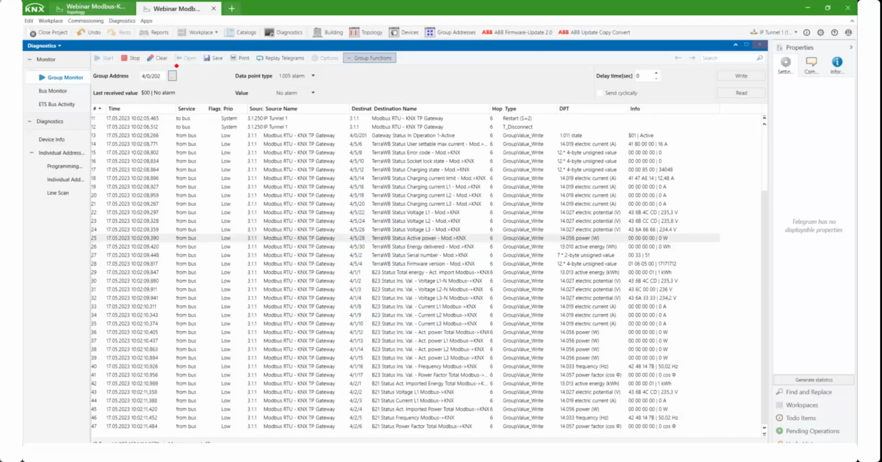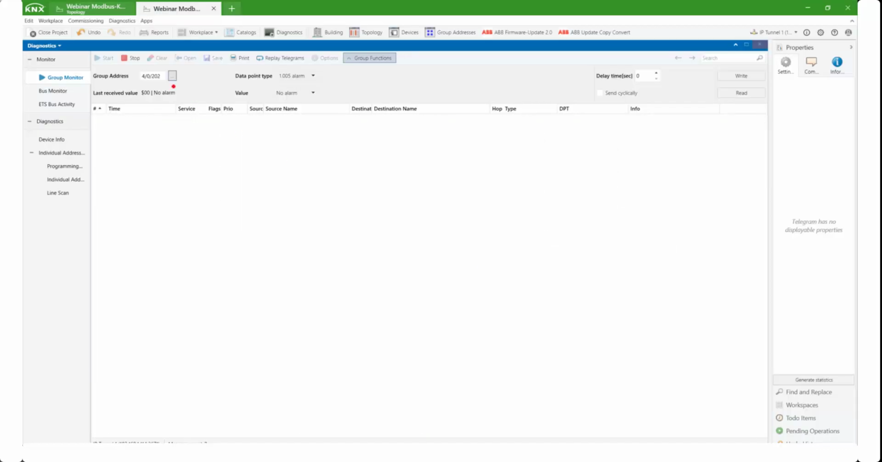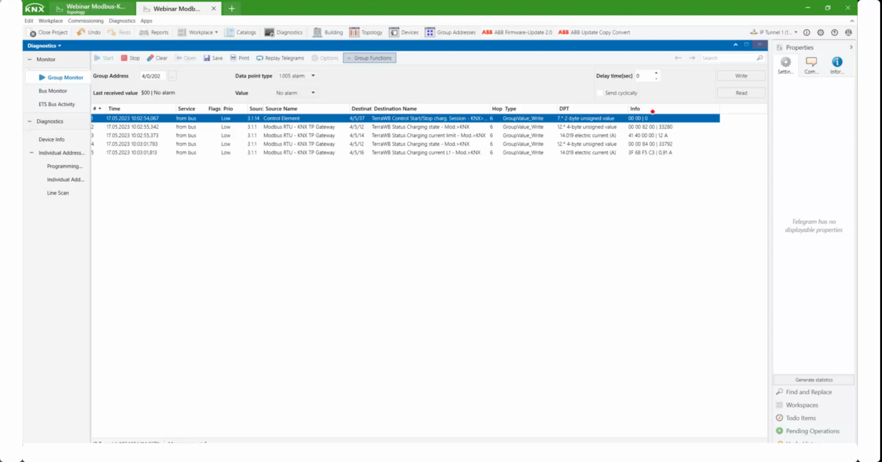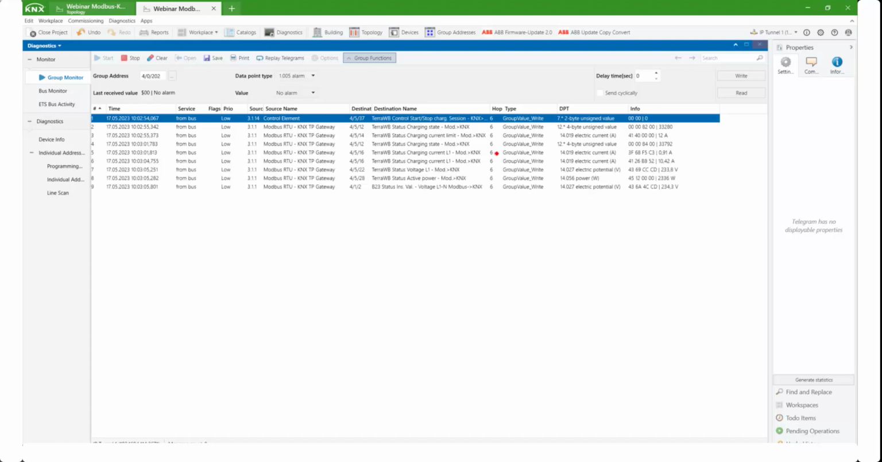Just at first, let me clear here the group monitor, and I send a command here from my control element, and I start now charging my car. So I press here one button. So then you will see he sent now a telegram with the value 0. So, and then we have to wait 2, 3, 4 seconds. And then he starts charging.